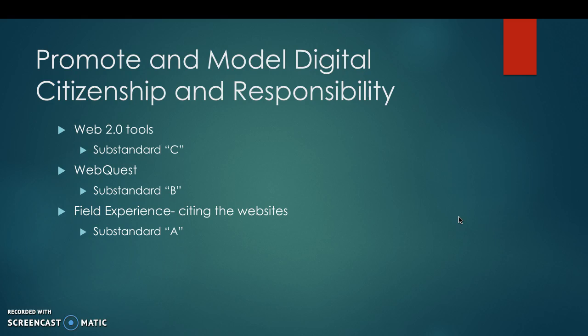And then finally, my field experience, which in this specific instance, I'm talking about citing the websites, the students citing the websites. This covers substandard A, which is advocate, model, and teach safe, legal, and ethical use of digital information and technology, including respect for copyright, intellectual property, and the appropriate documentation of sources.